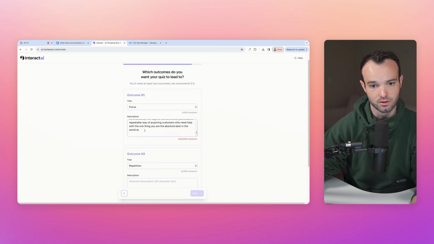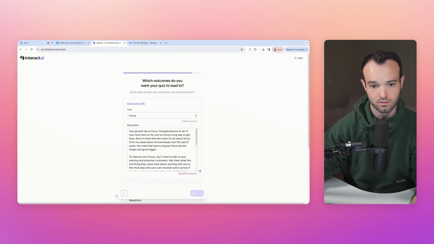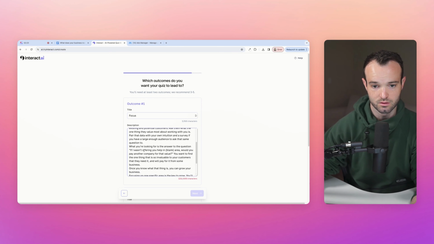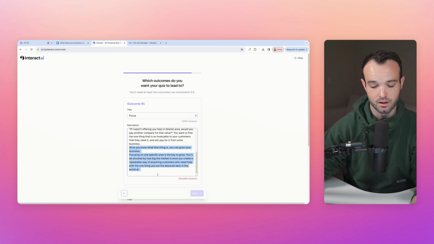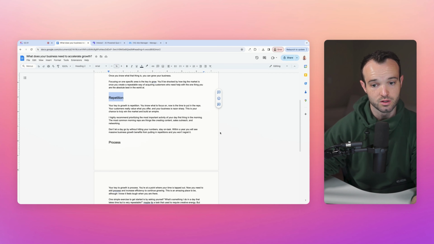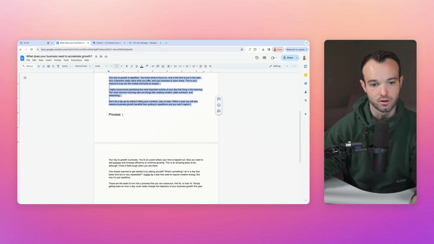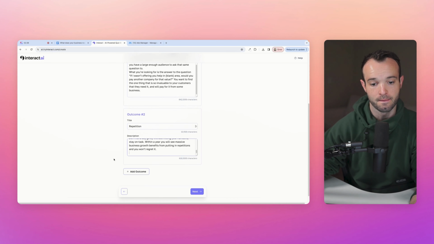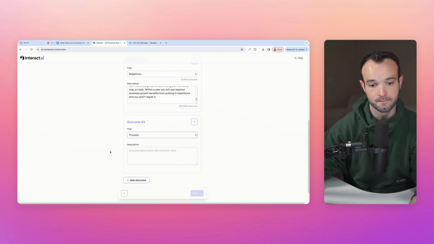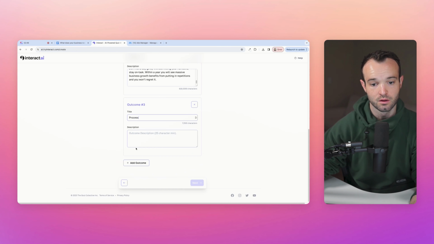Oh, that's a little too long, huh? Let's see. I'm going to go ahead and just remove some of this. Well, I can always add this back in, so I'm just going to take out part of it there. Repetition, this one should be fine. And then process is the last one. Oh, add outcome. Process, paste in my description there. Okay. Those are my descriptions. I'm going to hit next.